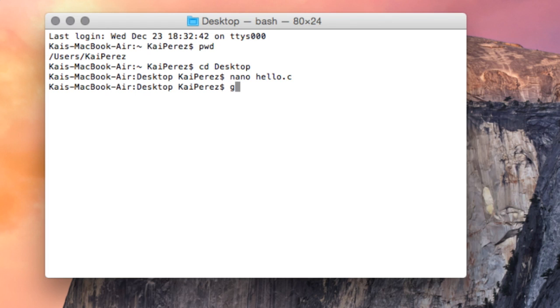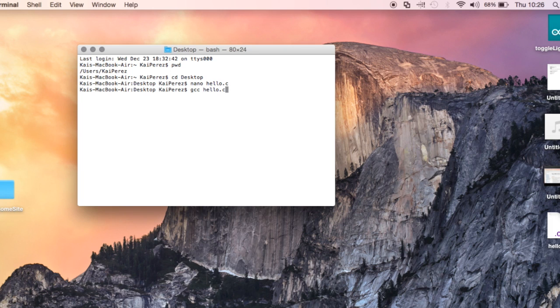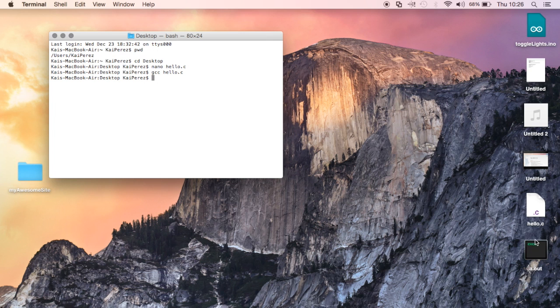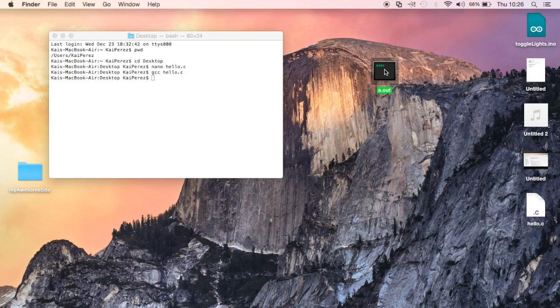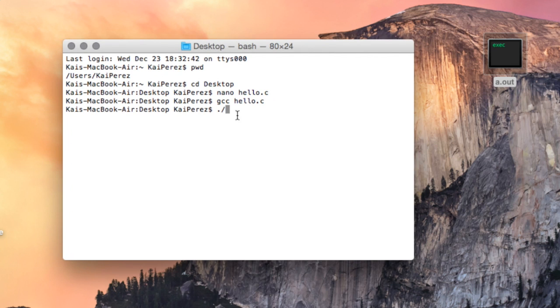I'll save it by typing in Control-O, Enter, Control-X, and now I can compile the program by typing in GCC. This is the program that comes built in on a lot of Unix operating systems, and Mac OS is part of Unix, or it is a flavor of Unix. I'll do GCC, and then the file name, which is hello.c. And now if I go ahead and do that, you can see that I didn't get an error, so that means that it compiled correctly. And now if I look on my desktop, I now have an a.out file, which is an executable file. So I can execute it by doing ./a.out. And I see, hello world, how is it going?